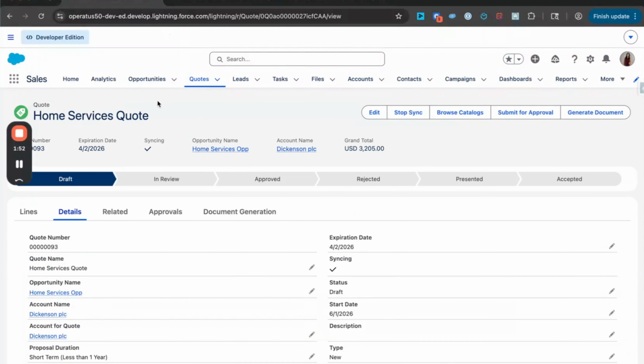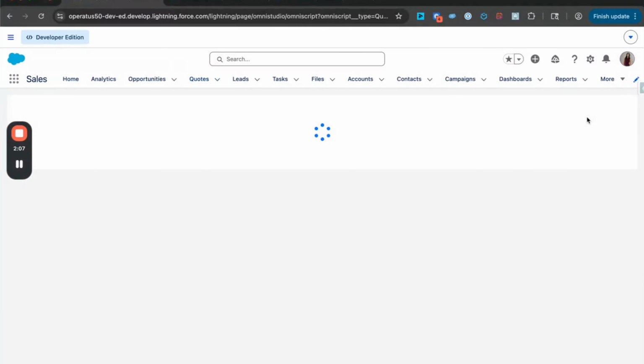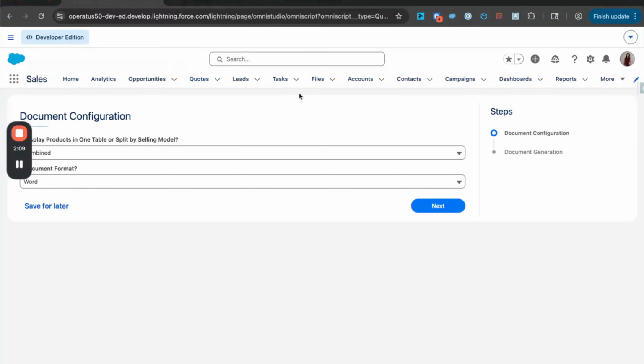I'm on my home services quote to start, and there are two ways to trigger a DocGen template. You can either use a dedicated button or an embedded component on the record itself. I'm going to use the button for this first example. I'm going to click on Generate Document in the top right-hand corner, and then I will see a custom document configuration screen. You can add any pick lists, any radio buttons, things that you'd like on here to control the user selection as well as the document output.